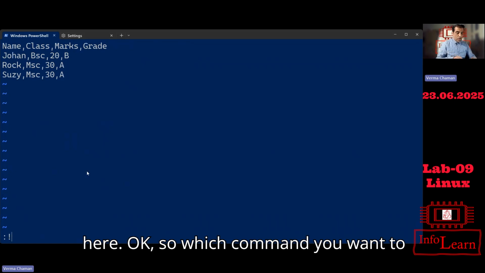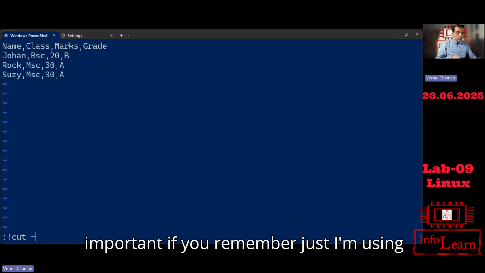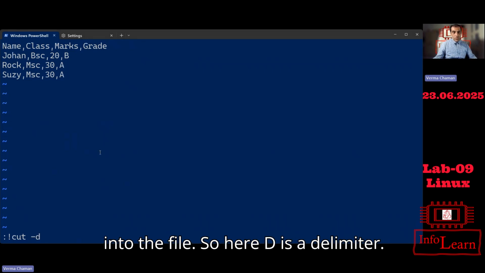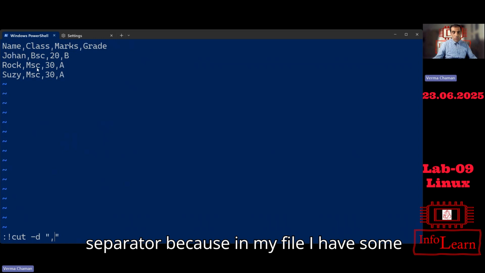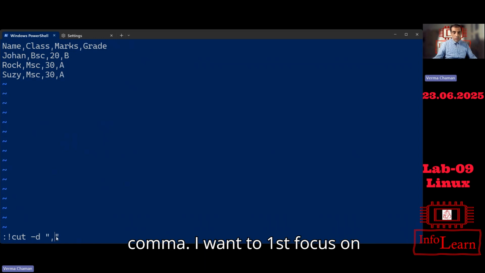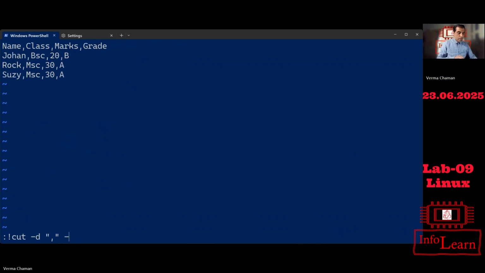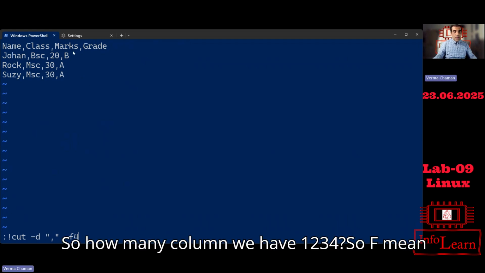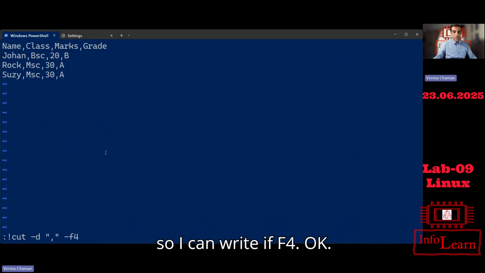Which command do you want to give? For example, the cut command. The cut command is important. If you remember, cut will basically cut some values from the file. Here -d is the delimiter, because it works on a separator. In my file I have commas, so I first focus on the comma delimiter. Then, where is this column? Example, 4. How many columns do we have? 1, 2, 3, 4. F means field. So this is 4, and I can write -f4.